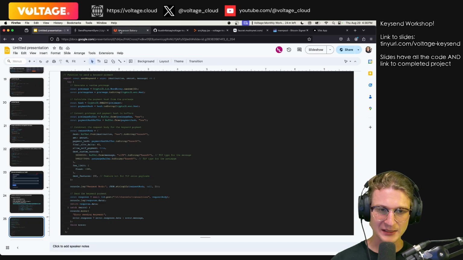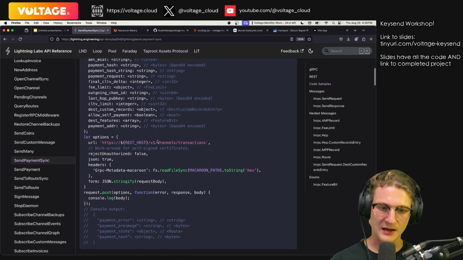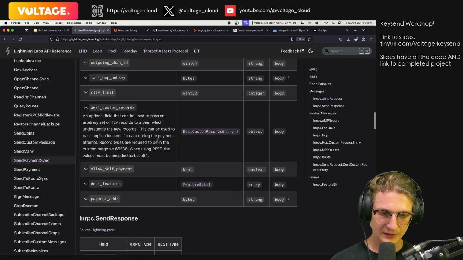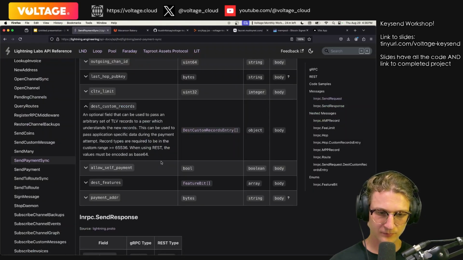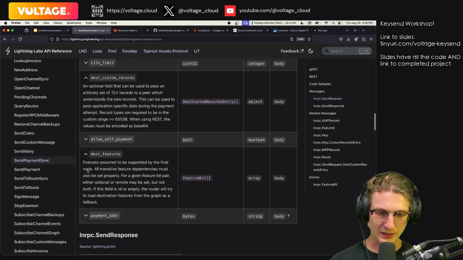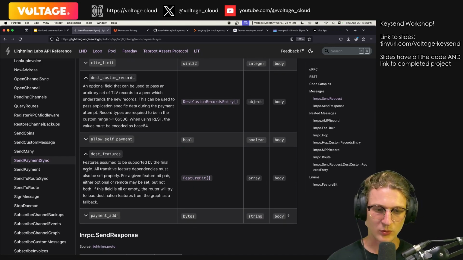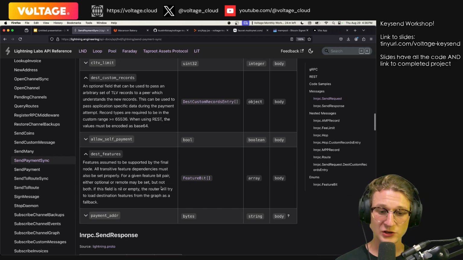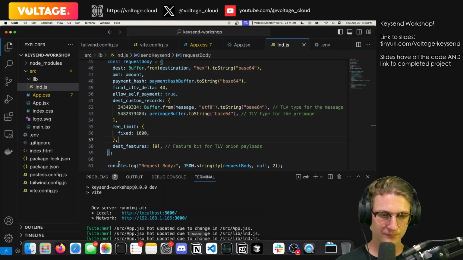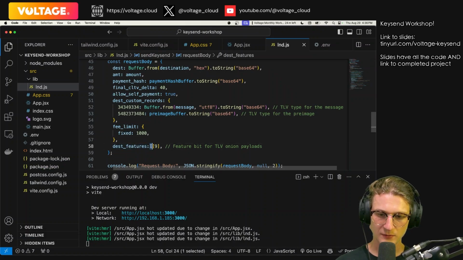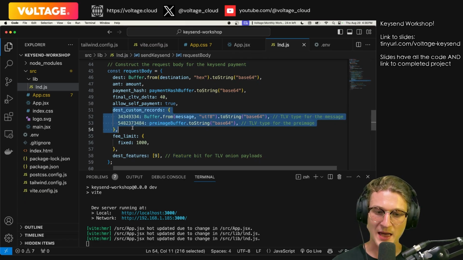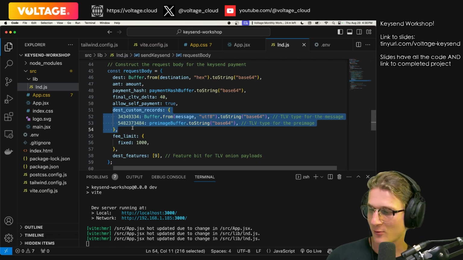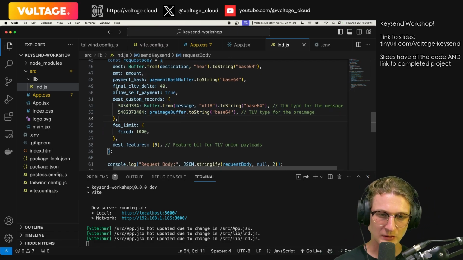And is that actually necessary for this? I forget. I built this like 2 days ago. Dest features. Feature bit. Assumed to be supported by the final node. Okay, so these are the features we assume that the final node should support for TLV onion payloads. Yeah, so the onion payloads are what actually allow us to embed this data inside of the onion message that gets sent across the Lightning Network. So hopefully it's not too confusing. But okay, there it is.